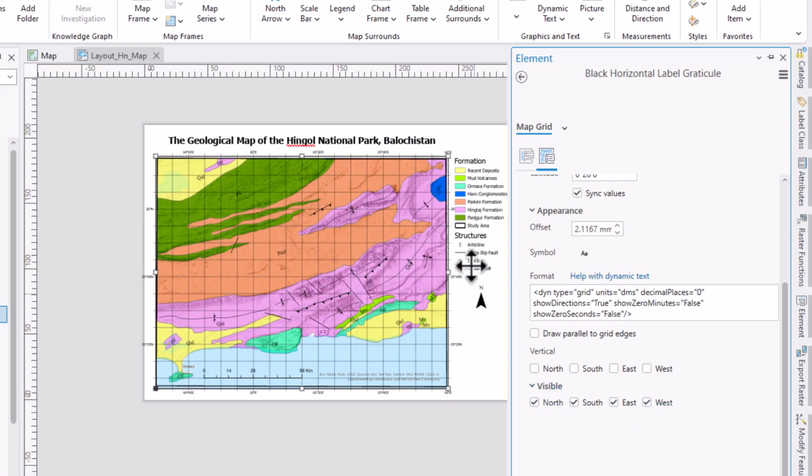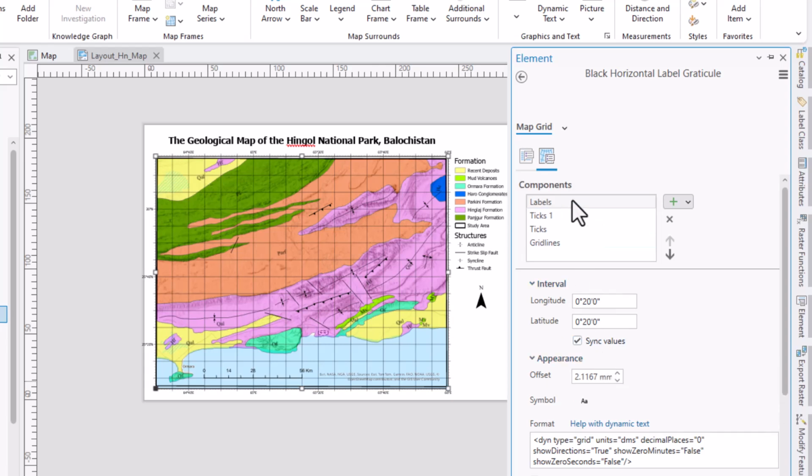So you can control the visibility from here. At the eastern side, I don't need any reticule labels. So I will uncheck this here. So it has been removed now. If you need it, make sure that you have selected the labels here.